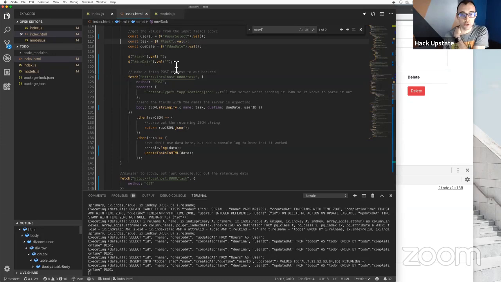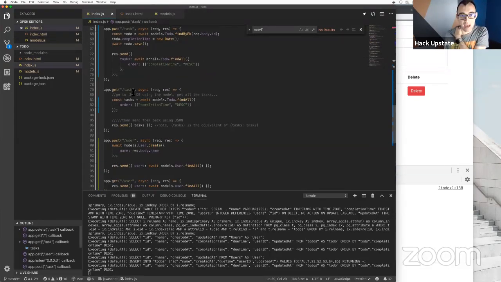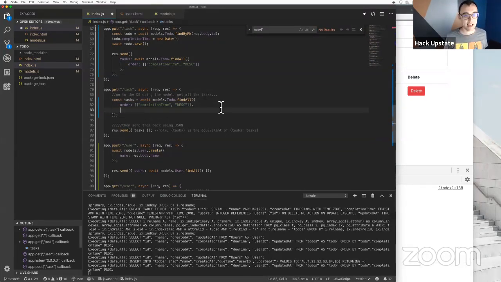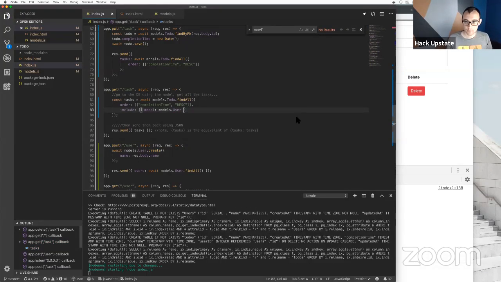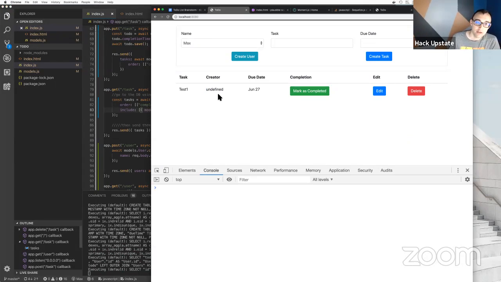So we're going to go to our server, and in our get function, instead of doing a find all and just saying order, we're also going to say, hey, go include something. Well, what do we want to include? We want to include the model, models.user. And so if we save that and refresh, we still have creator undefined here.